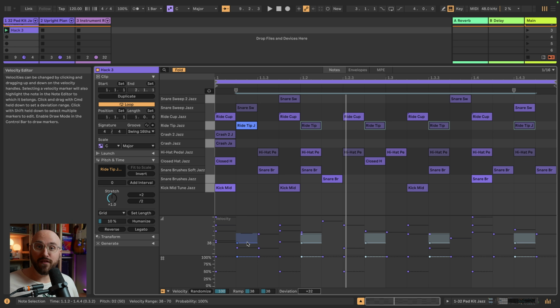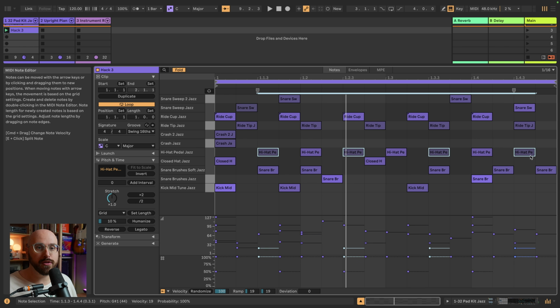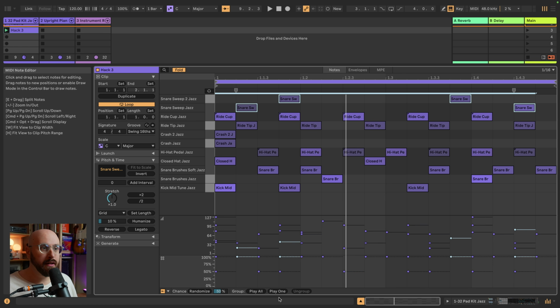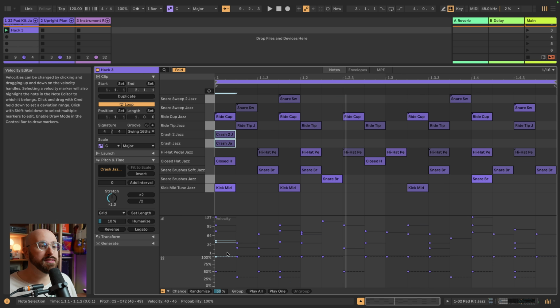Let's extend this to a few other elements as well. So I'm going to take these offbeat hi-hats, and I'm going to drop their probability or their chance to 50% as well. I'm going to take all of these snare sweeps up here and I'm going to drop them down to 30. And these cymbals I'm going to drop to 10. I don't want a cymbal literally every measure.